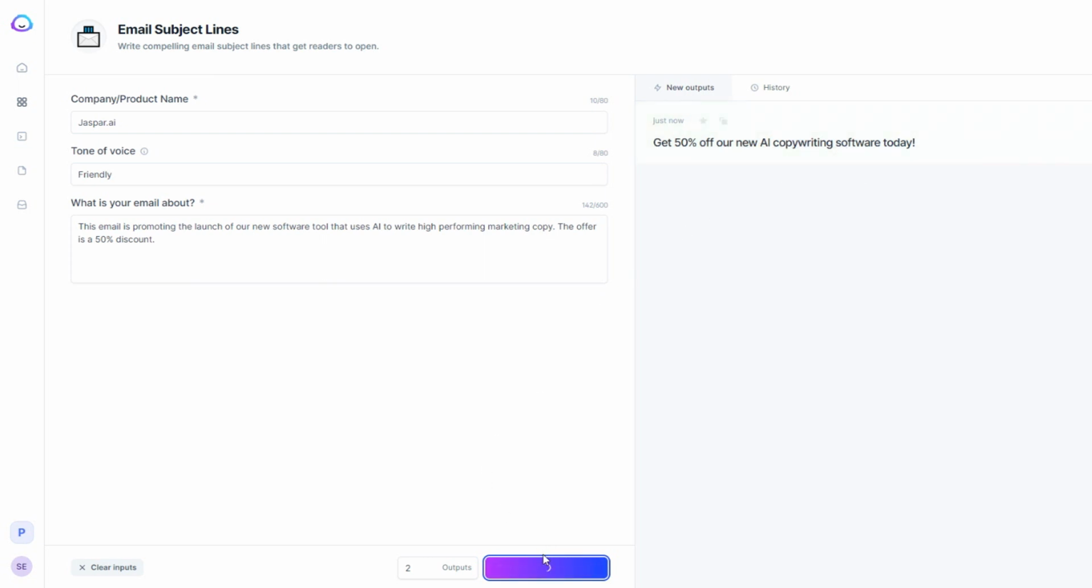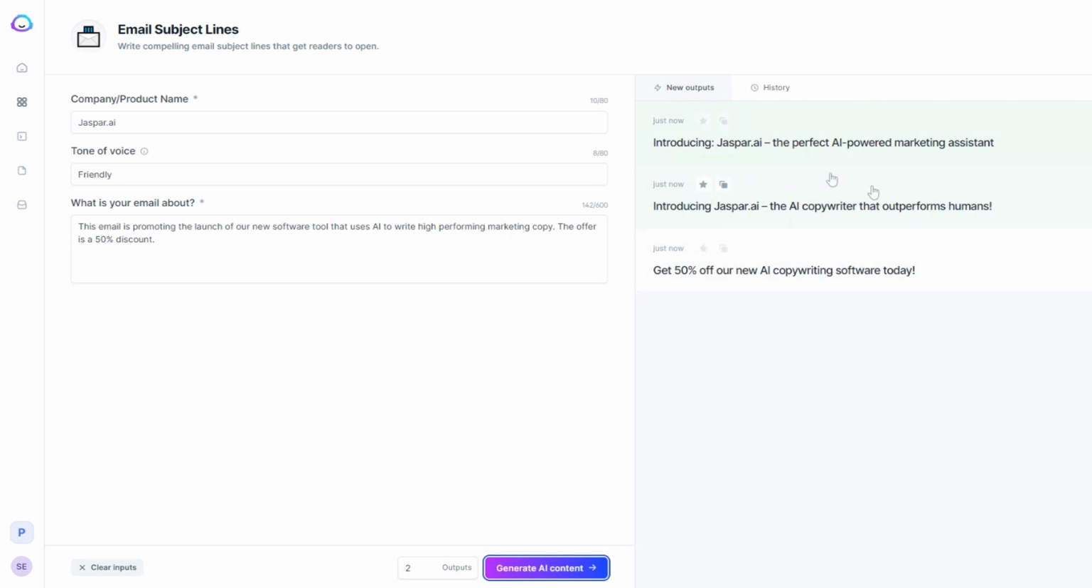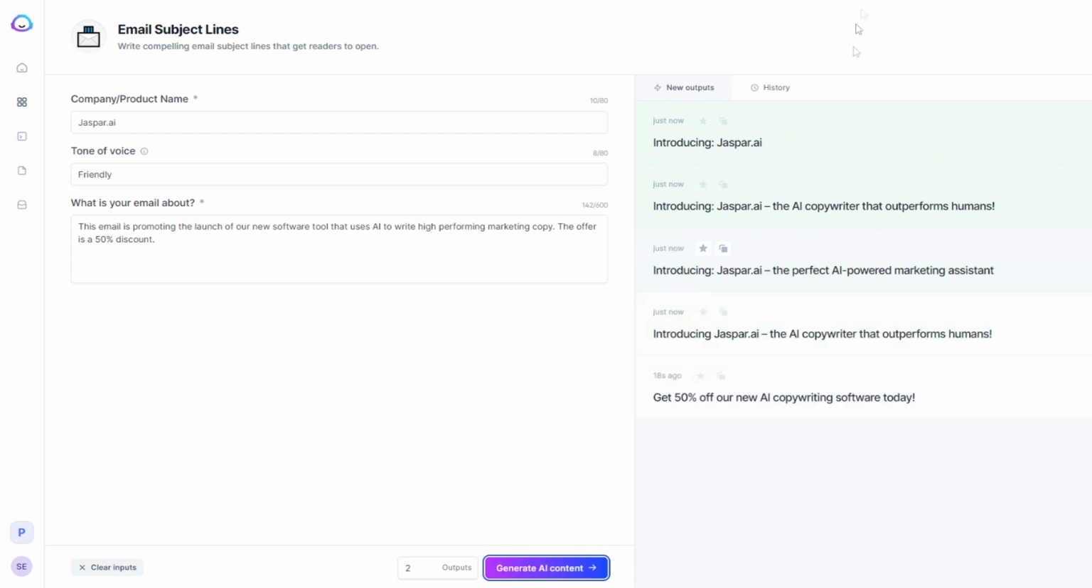We can generate it again. It'll give us different subject lines each time that we can use. So introducing Jasper.ai, do it again. And again, we can get multiple different subject lines just by doing this. So it's pretty cool stuff.